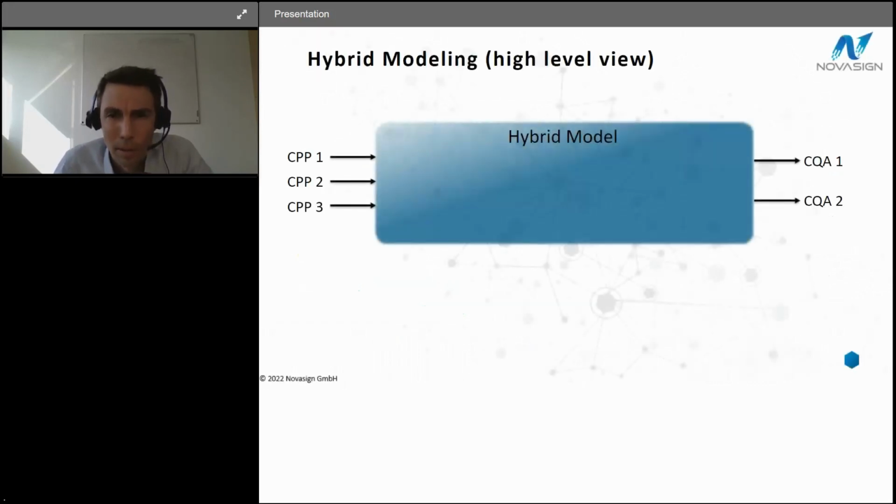When we talk about hybrid models, what does this mean? Basically, hybrid models bridge the gap between mechanistic understanding and data. So, as we said, we have to have a certain idea what we want to predict from our models. What is the output? In this case, we want to have critical quality attributes 1 and 2. This one should be predicted by the model, and we have some critical process parameters that fed into this model.